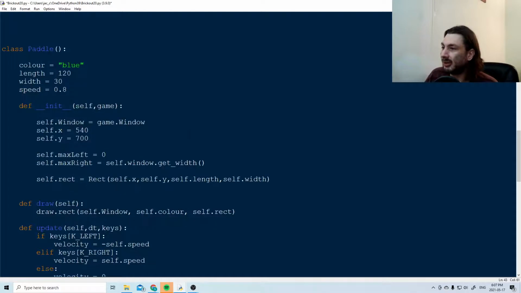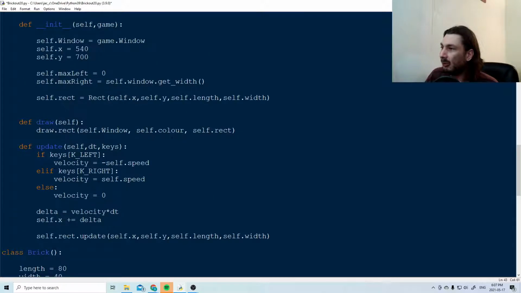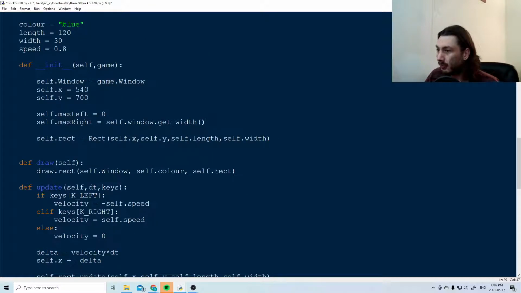So scroll back down, and where are we? Right here. Minus self.length. There we go. So that will be the most right this thing can go.